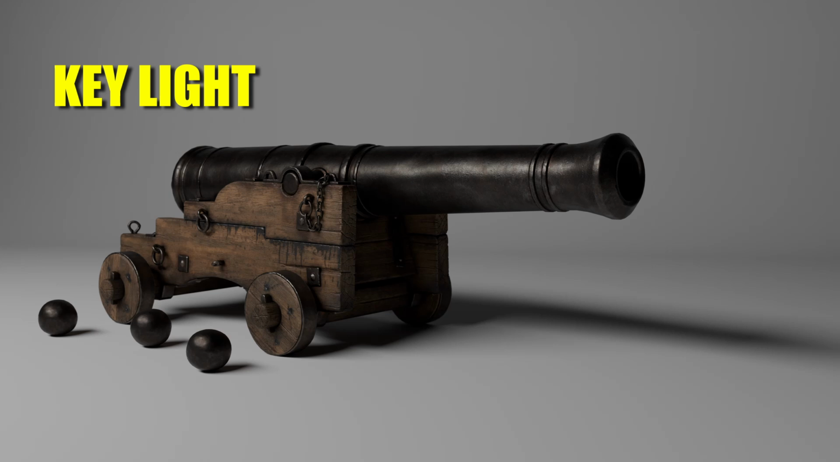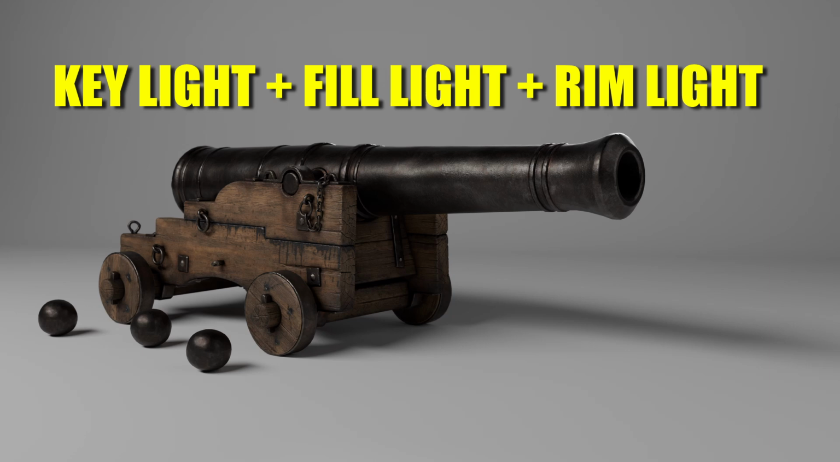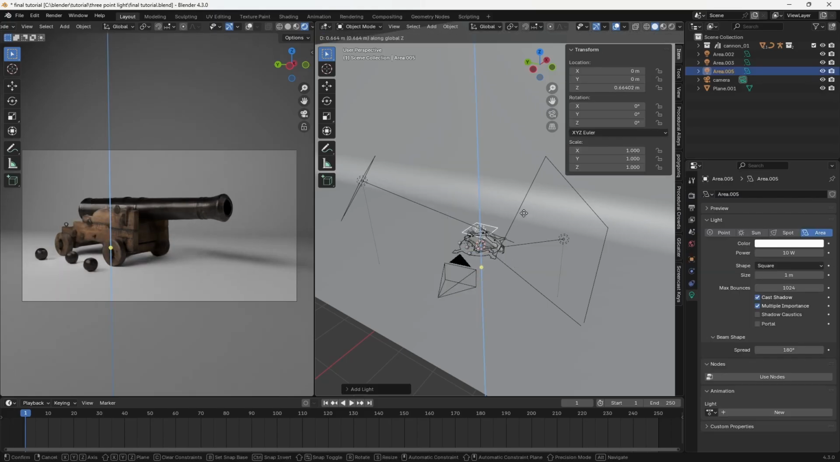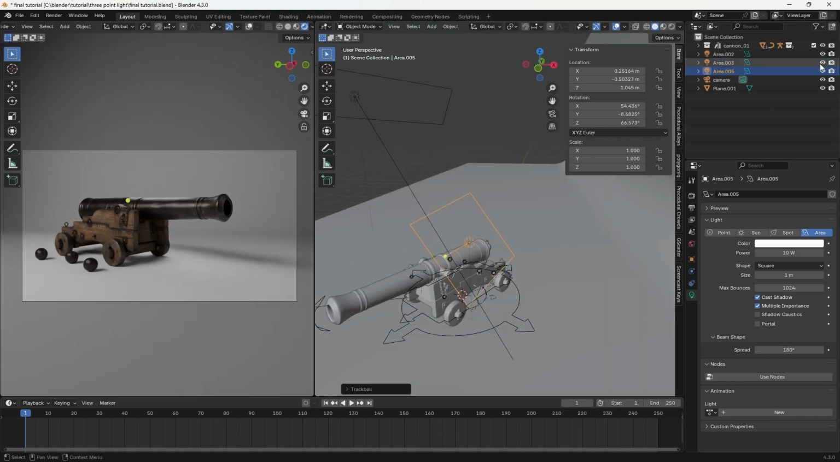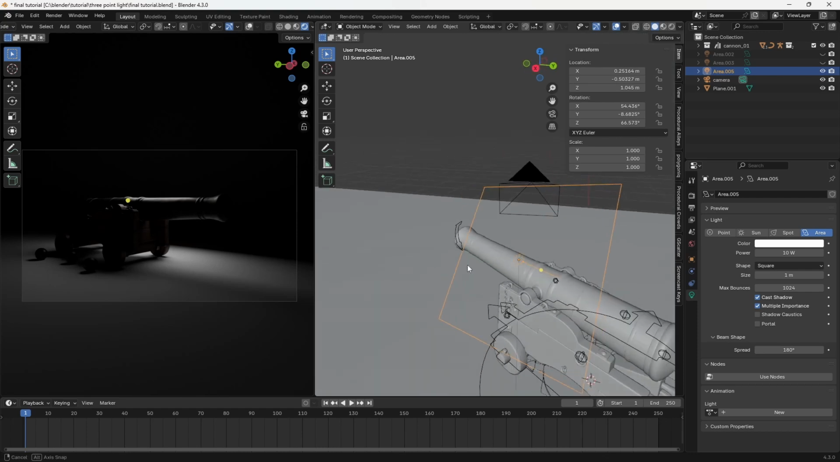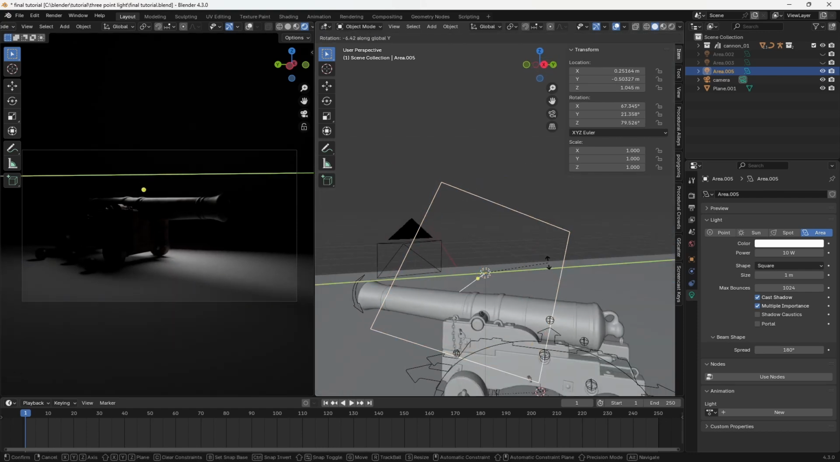While the key light and fill light work to illuminate your subject, the rim light is the one which adds a finishing touch to the render. Let's add another area light and position it behind the camera, facing the subject. Hide the other two lights to focus solely on the rim light and its effect on the subject. You can observe that it creates a bright outline around the edges.